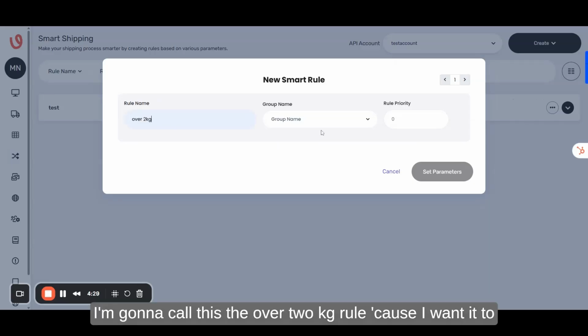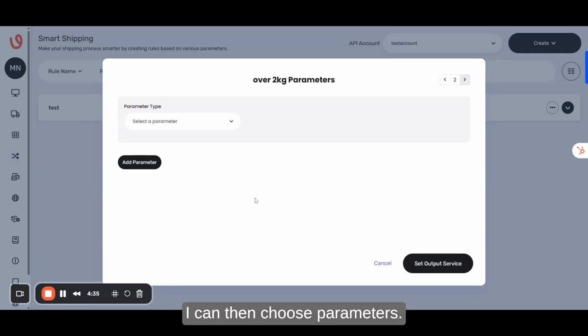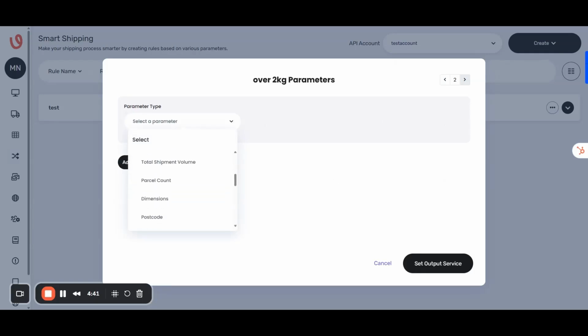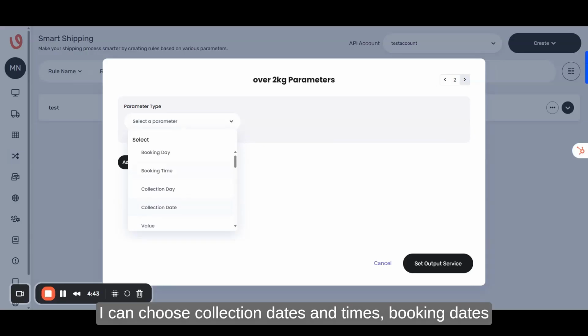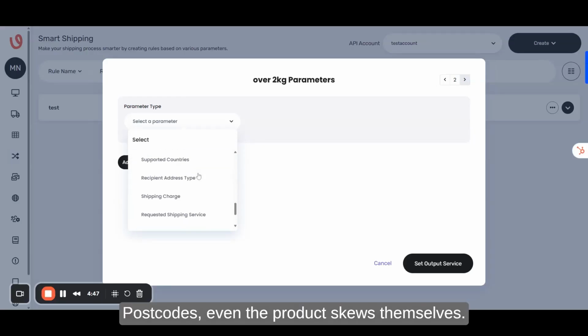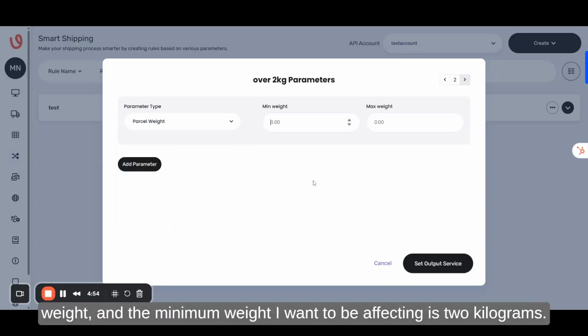I'm going to call this the over 2 kg rule because I want it to affect parcels that are only 2 kilograms and upwards. I can then choose parameters. These can vary between a lot of different things. I can choose collection dates and times, booking dates and times, parcel dimensions and weight, delivery postcodes, even the product SKUs themselves. For the example I'm trying to portray here, I'm going to choose parcel weight, and the minimum weight I want to be affecting is 2 kilograms.